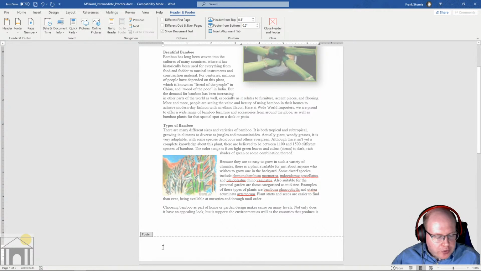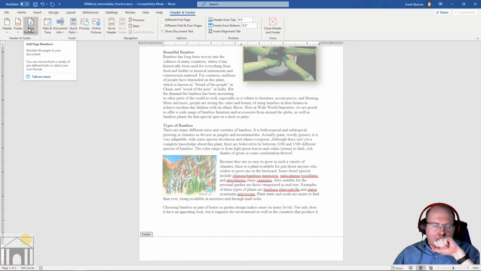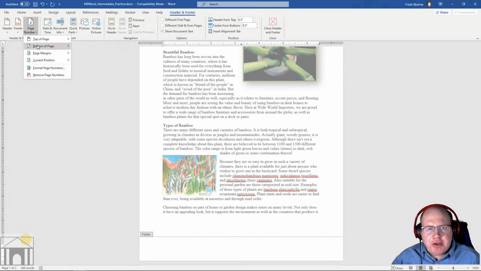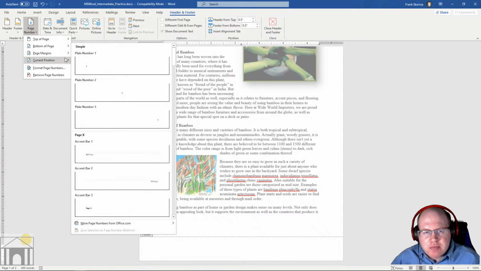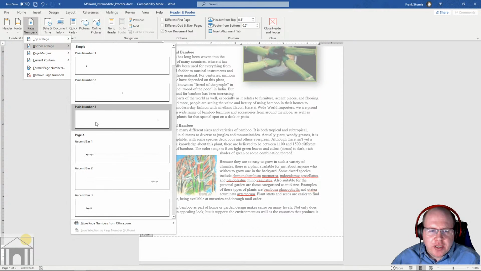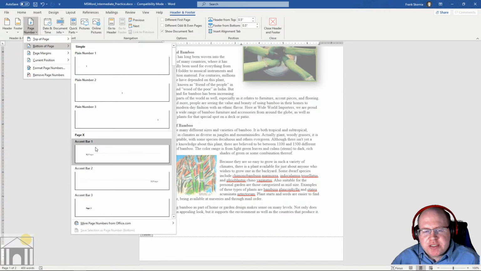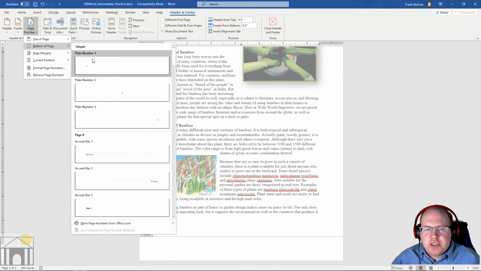So down here in the footer, I'm going to insert a page number. We're going to just insert a page number on the bottom right of the page. Actually, let's do it in the bottom center, because we've done top left and right already. So I'm going to come up here to page number, and you can see I can choose bottom of page. There's a bunch of different options there. I could get really fancy, and you can customize and do different things with this. But for this exercise, we're just going to stay with the plain numbers.